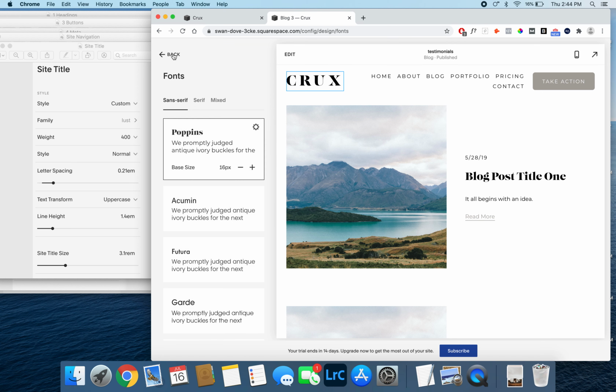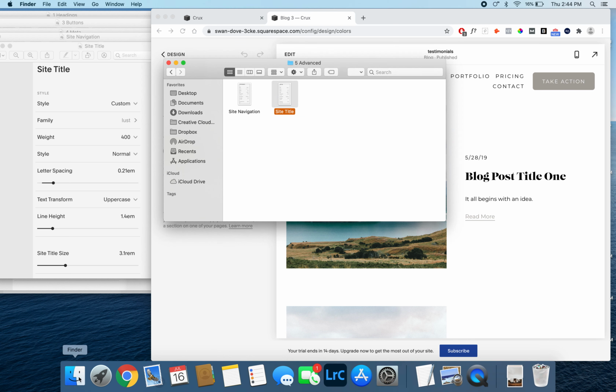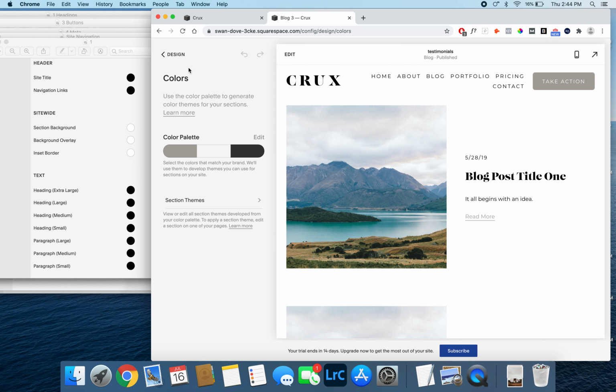So I'm going to go all the way back to design, and now I'm going to go into colors. So I'm going to go back to this folder. I'm going to open up folder 2, which says colors, and number 1, which is white minimal. I'm going to open that up and open that first screenshot. Okay, so when you're on Squarespace, in colors, this is what you'll see. You can ignore the color palette. We're not going to use that.